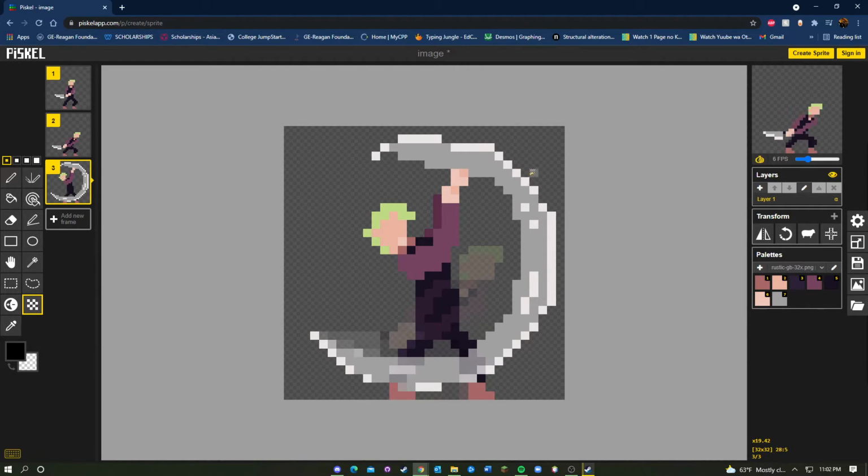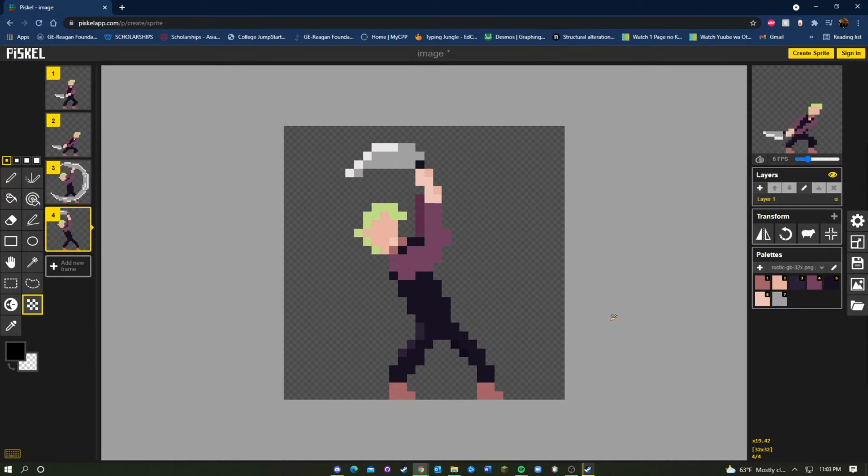And last but not least, we're going to do the last frame, which is the follow through. We can't just have the swing and have it end like this, because we want this action to feel like it left an impact. So we want him to pause a bit at the top to show his follow through of the motion. So I'm going to do that right now. Okay, so I drew the last frame.